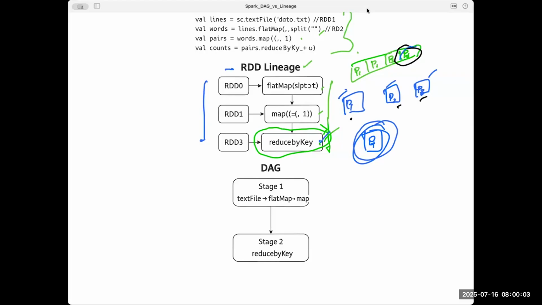Then maybe on another worker node, it will start P4 and apply this RDD lineage, because it knows these are the steps I have to follow on all the partitions. So this we call the RDD lineage. Now what is DAG? Before that, let me just tell you about narrow and wide transformation.